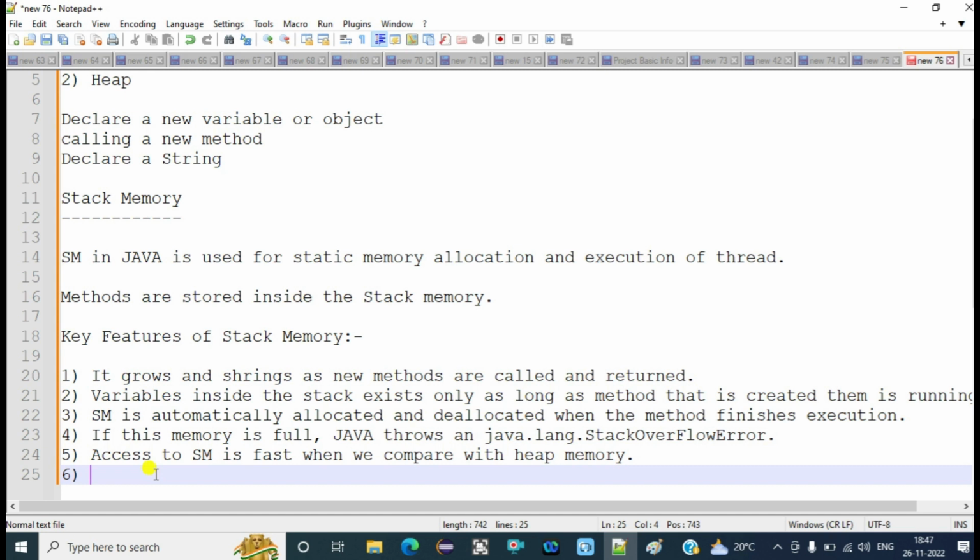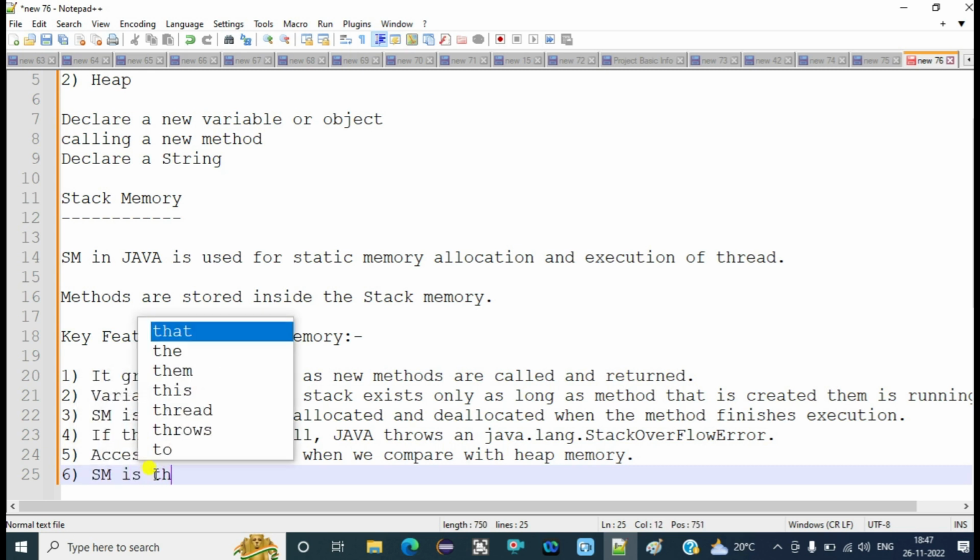So what will happen? This memory is thread safe. The data will not mix up in all the threads. For one thread which is being executed, the data corresponding to it will be limited to only that particular thread. It will not mess up with the other threads which are being executed at the same time. So we can say that stack memory is thread safe.